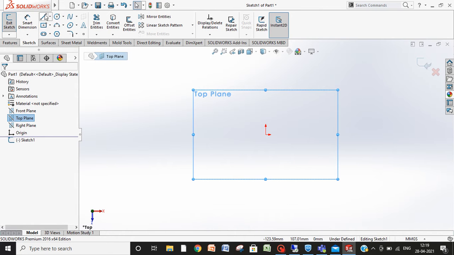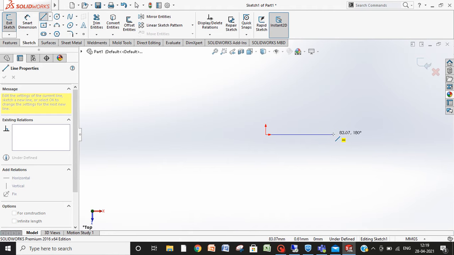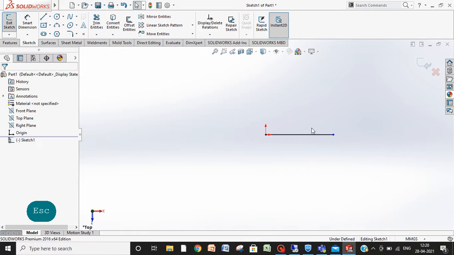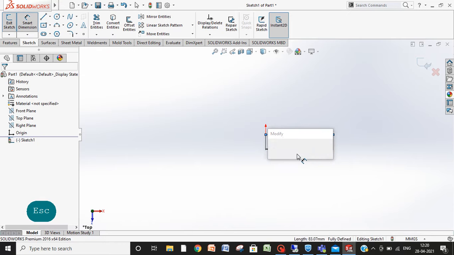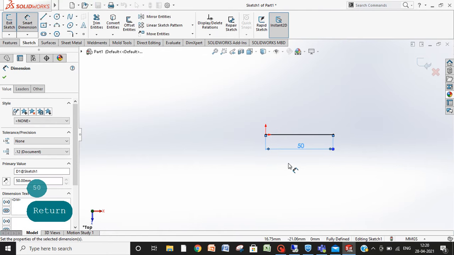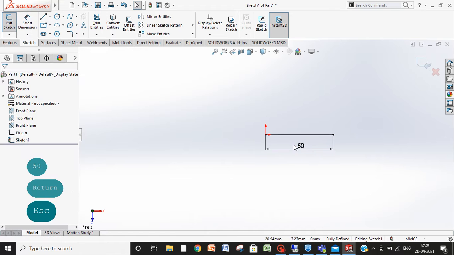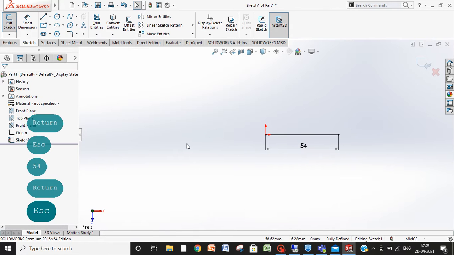Let me make some line only. I have drawn this line. Then press escape to leave that command. This is smart dimensioning to give a dimension like this. If you want to modify, it will automatically come up and you can modify. Like I am giving 50 units. After that, if you want to change it, double click and you can change it. It will be changed. Escape.